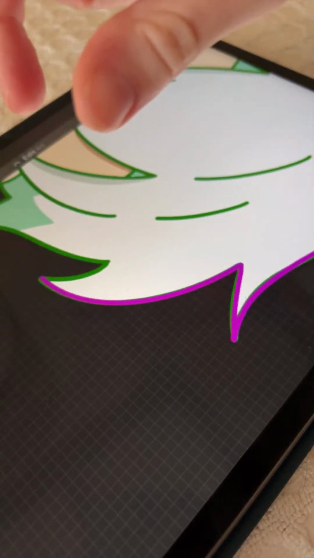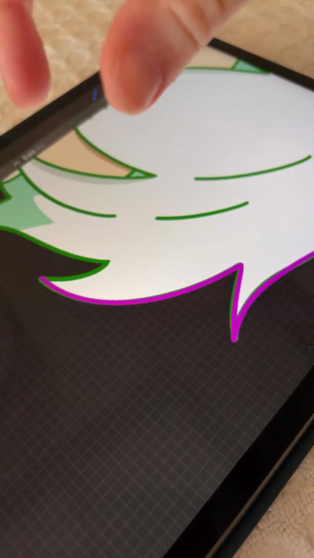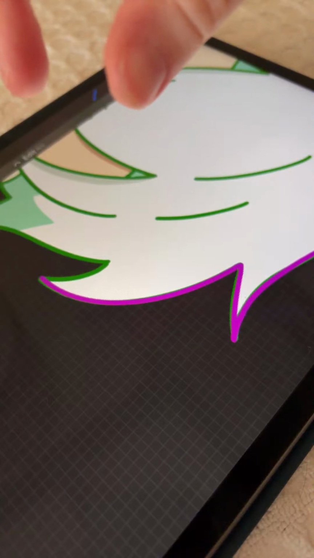Looking really good. What are you drawing on? I'm drawing on an iPad. I love Korean and Japanese stuff.